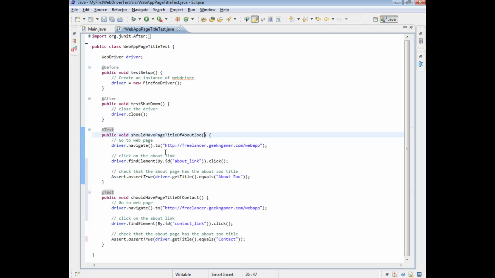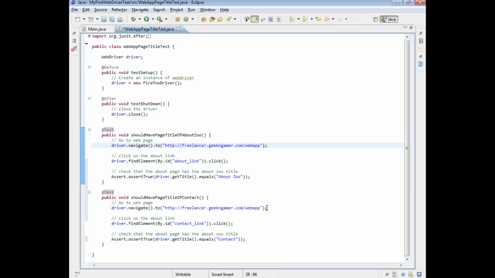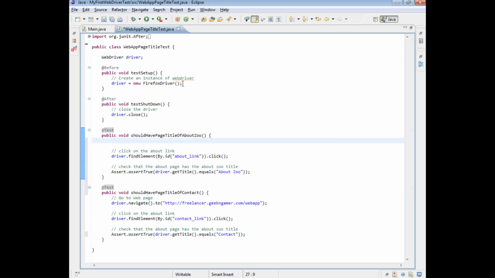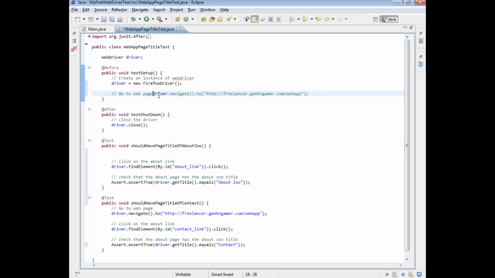Now, before we go any further, we can do a little bit of cleaning here. Notice that this step actually occurs twice. This happens in this test, and we do it in this test, which means we can move this out of this test entirely. So we can put it here as part of the test setup.